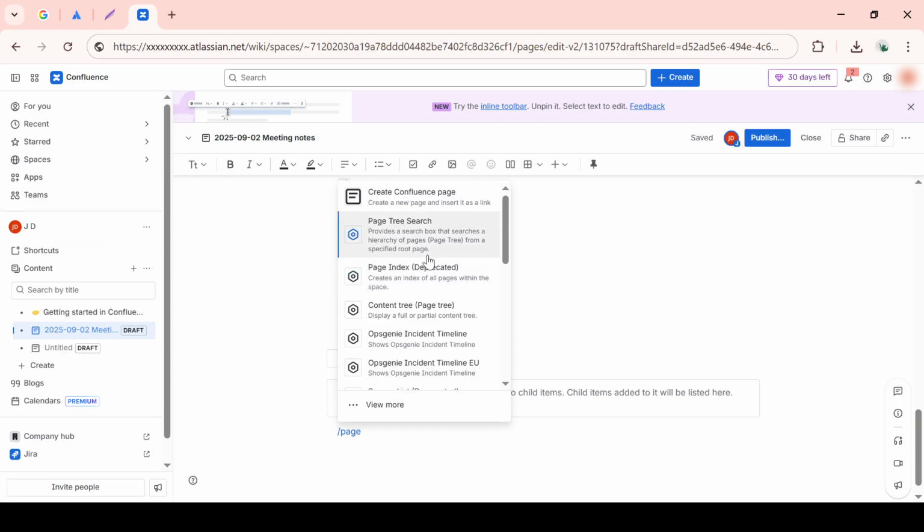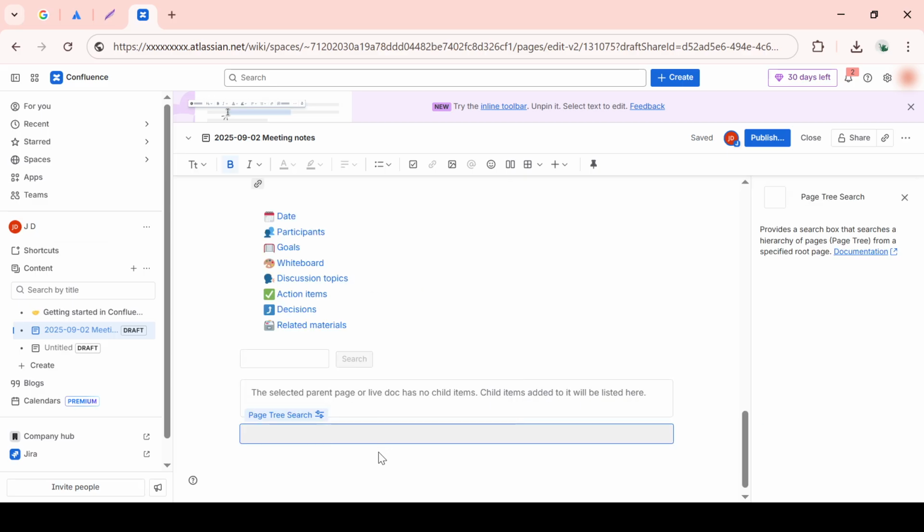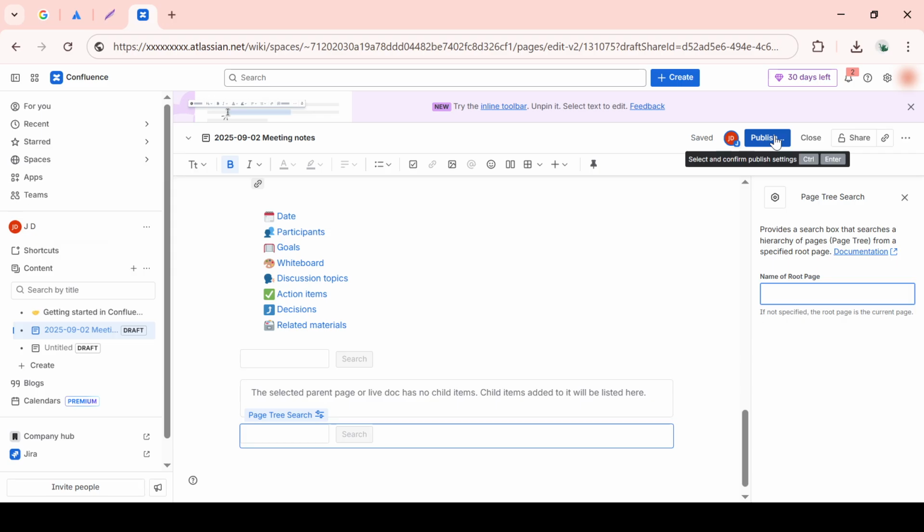After you've added your desired macros, don't forget the crucial final step. Publish those changes. Once published, your Confluence page will have enhanced navigation capabilities, making it a more user-friendly and efficient workspace for everyone involved.